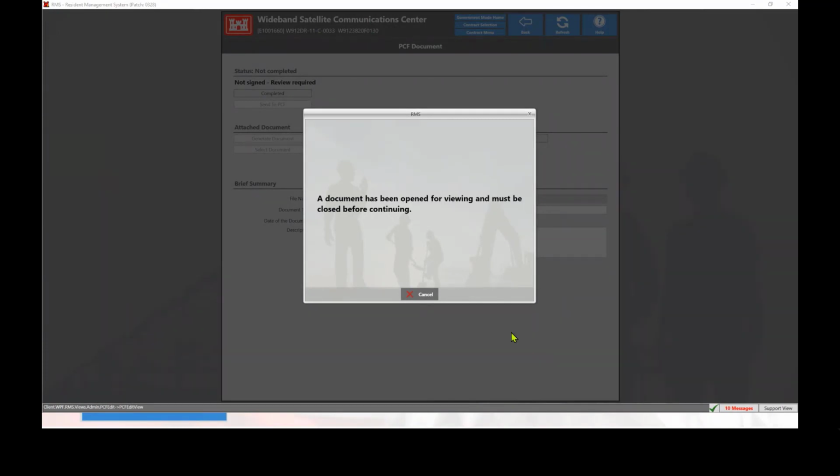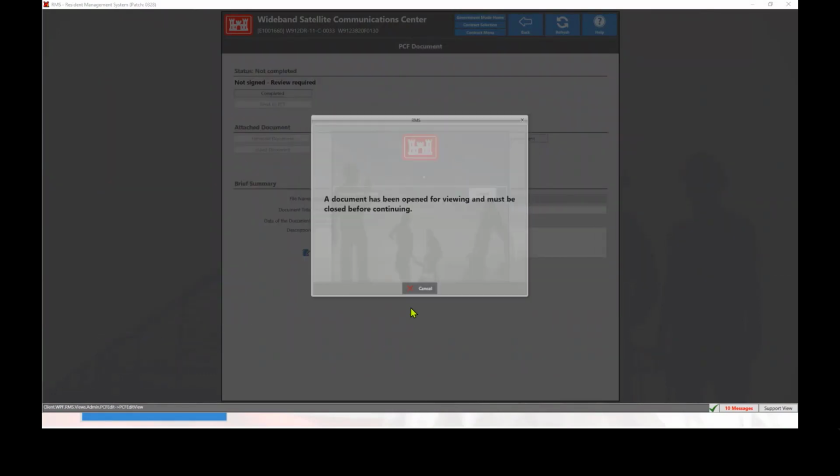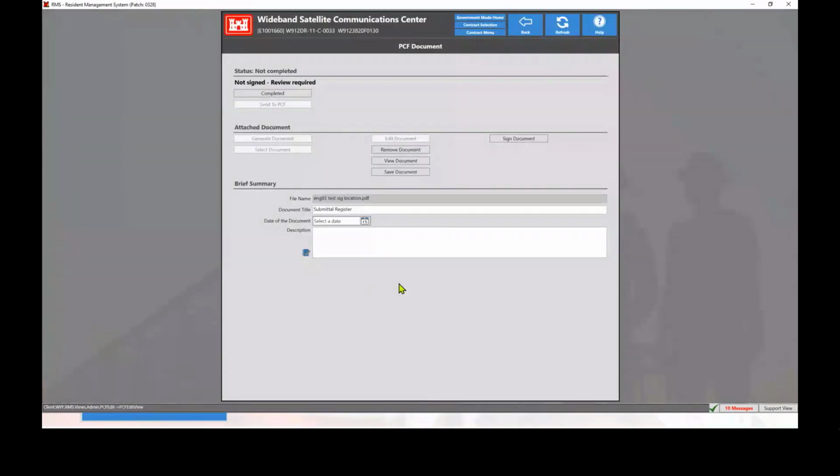There goes. And yes, it did. It opened on the other screen. Ta-da! In this case, it just happens to be one of my test ENG 93s. And once you close it, that message goes away. And then I can come back here.